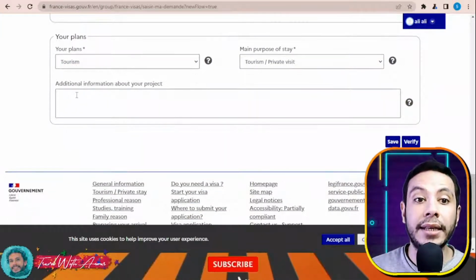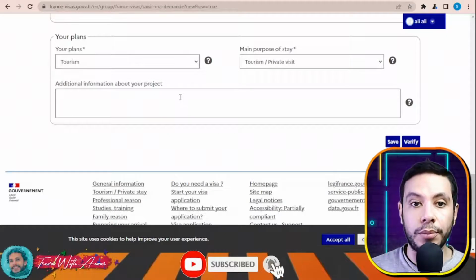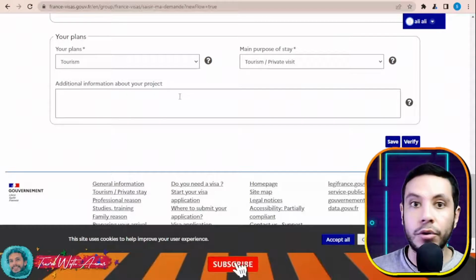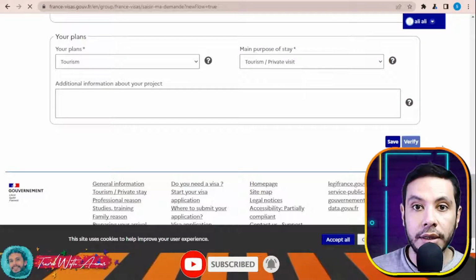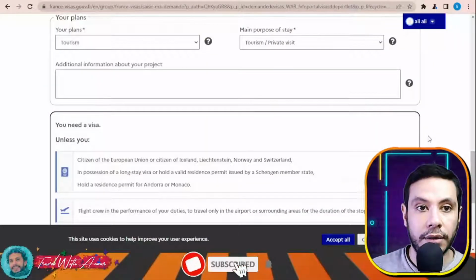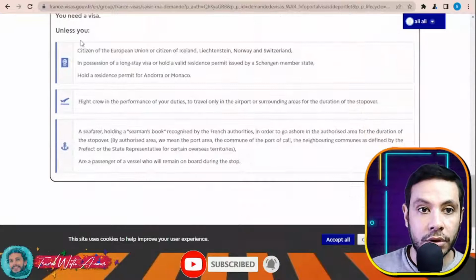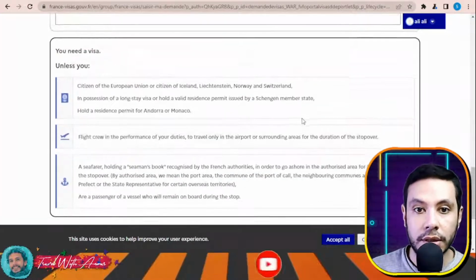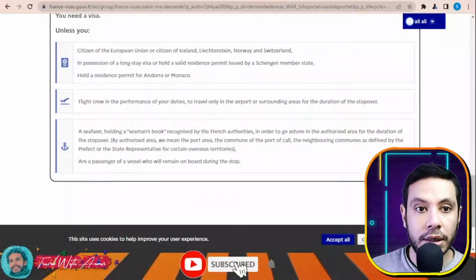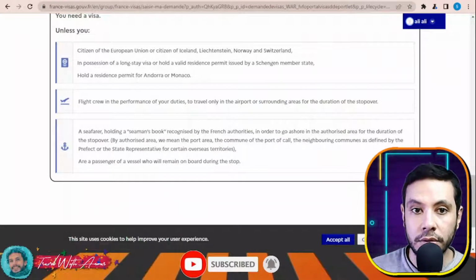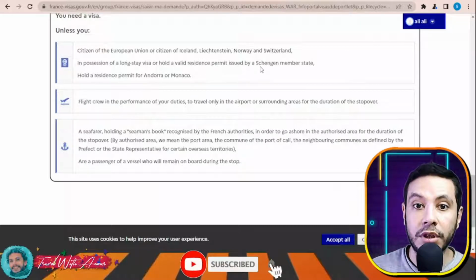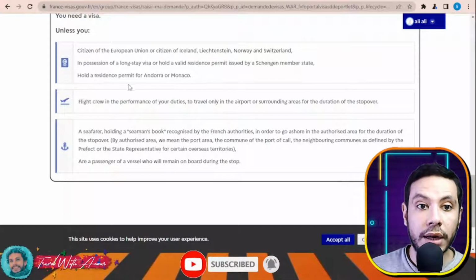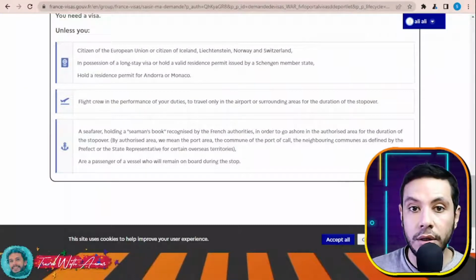And you can add additional information about your project, like if you are traveling for some reason, honeymoon, recording something, whatever it is, just write it, then click verify. And after clicking verify, okay, this page, you will need a visa, of course. Then you will click next. Okay, in possession of a long stay visa or holder of a valid visa permit issued by a Schengen member state, or a residence permit for Andorra and Monaco.